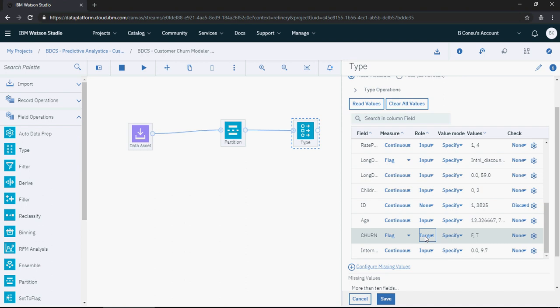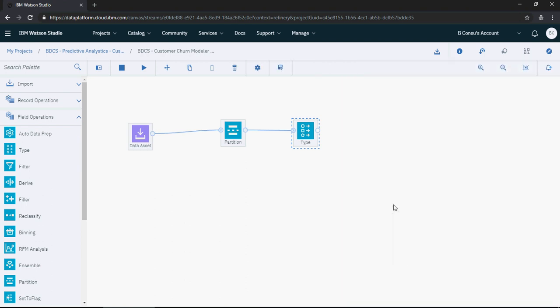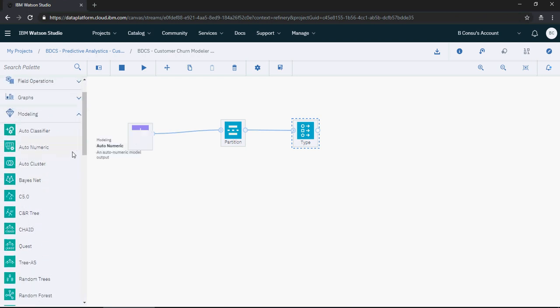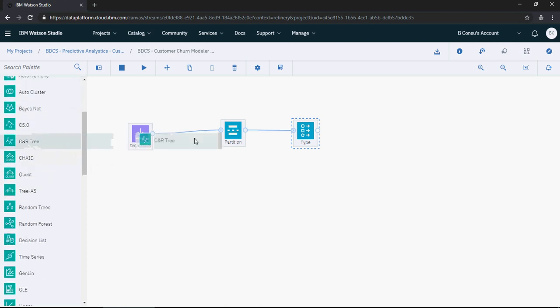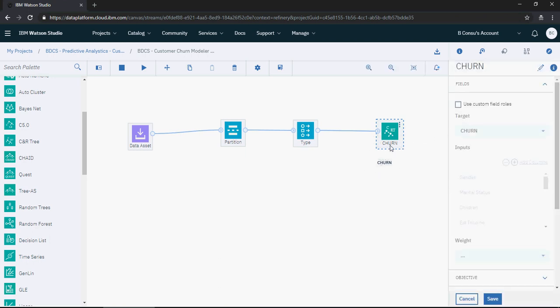And that's it. The next step is from the modeling options, expand this. There are multiple types of functions or algorithms available. For now, we are going to select CNR tree and drag and drop over here. Connect the type to the CNR tree. And you can see that the name itself turns into churn. The target is set to churn and then click on save. Here, just click on the run button so that this flow can be run.